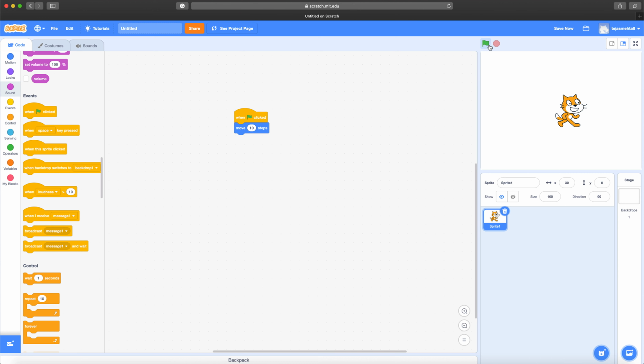So 10 steps isn't actually like 10 big giant steps or 10 feet. It's 10 small steps here. So if I make this 0, he'll be in the middle, and I press play, it moves it by 10. So this is going to be moving to the right.